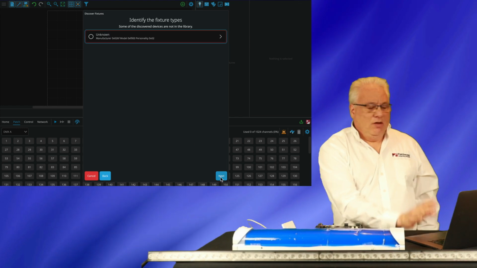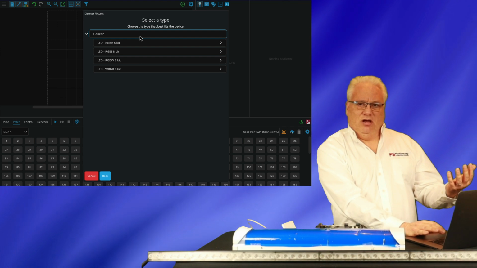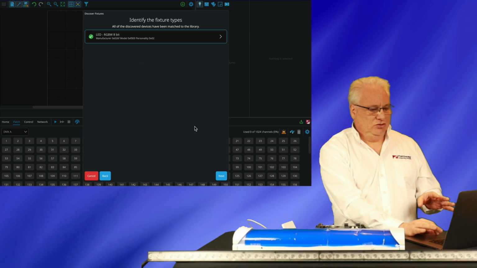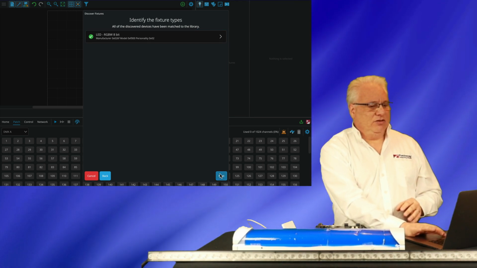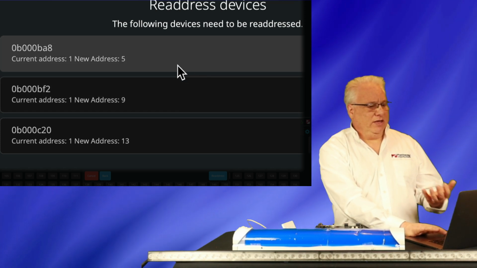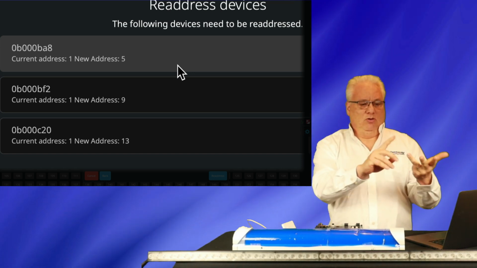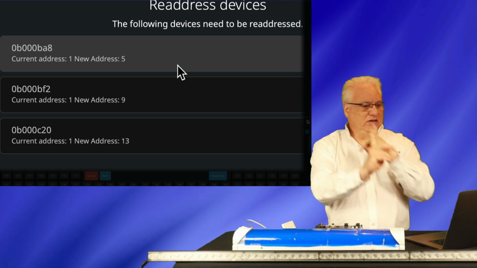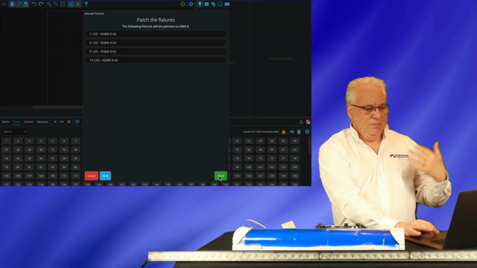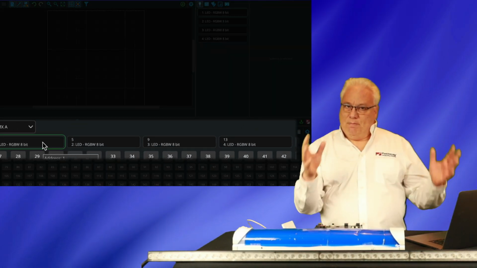That's not a surprise. First off, it wants to know about the library, and it says this guy has a footprint of 4 DMX slots. I know it's an 8-bit RGBW, so I will choose that. And then it says, well, there's clashing addresses. They're all on DMX 1. How about I give 1 to 5, so the first light will be at DMX 1, red, green, blue, white. The next one, the next available slot, is 5, 9, 13. So I will let it do that work for me, and I hit finish, and it's dropped them all down into my DMX patch grid.